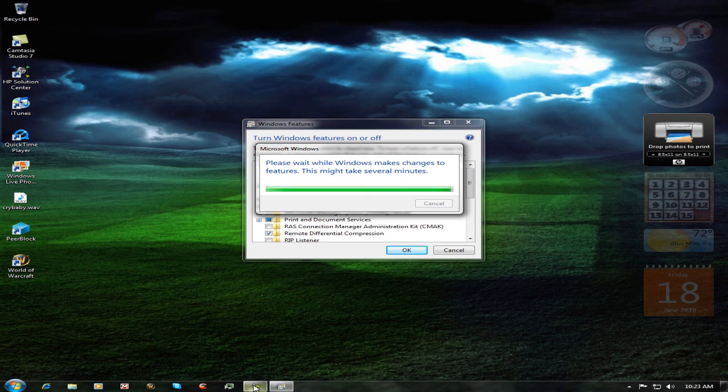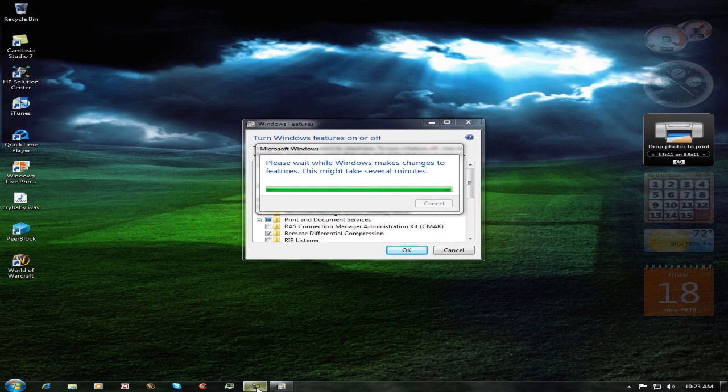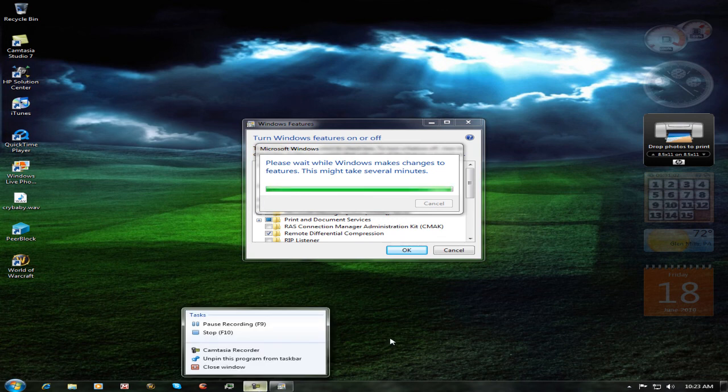Another thing that's pretty cool about 7 is if you right click here, you can pin the program to the taskbar so it'll always show there instead of having to worry about it like taking up another space. Even if you have it on the taskbar, it'll just take up the space it is right there. So I'm going to pin this program because I use it all the time. Okay, so now it's pinned to the taskbar.